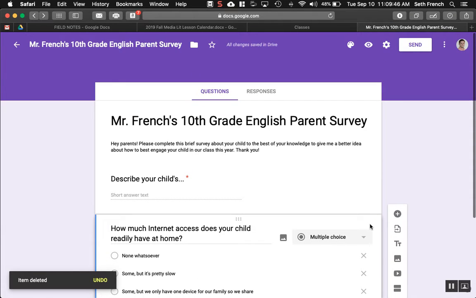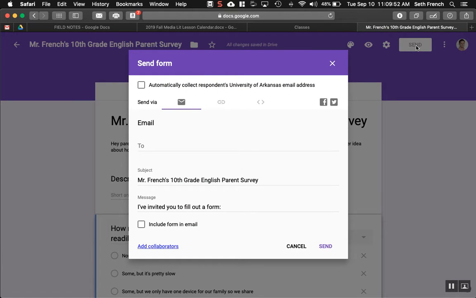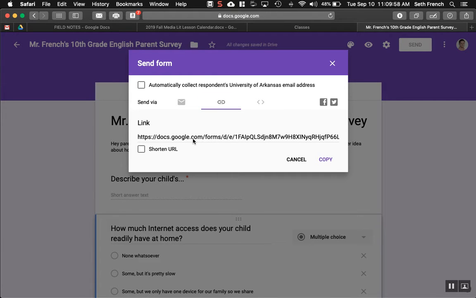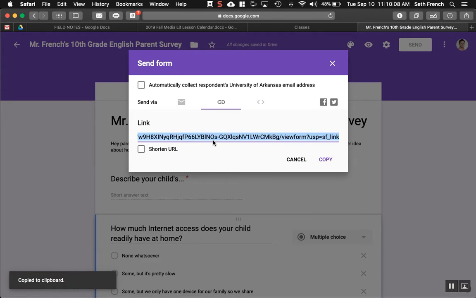Okay, and then the important part about sharing this with me is once you're finished with it, you will hit send, and then this little link button right here. It will automatically, once you click on it, highlight all of the text. Just hit copy, and then you will paste that link into the Blackboard submission box, and that's how I will see your Google form that you created.